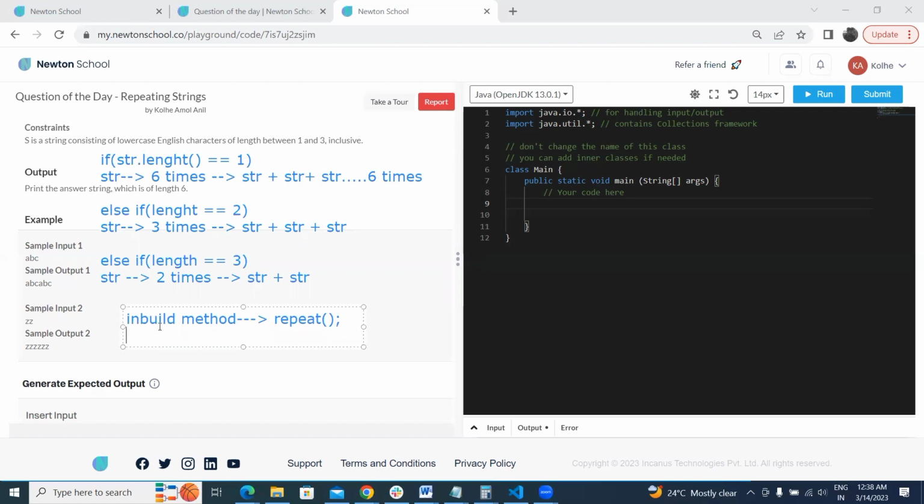Okay, so how can we use this method? Let's suppose we are given one string. First, we have to subtract the length of the string from 6. Let's say integer answer equals, inside this we simply divide 6 by the length of the string, that is str.length.